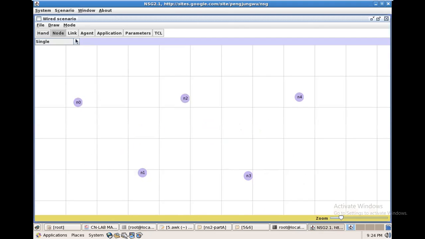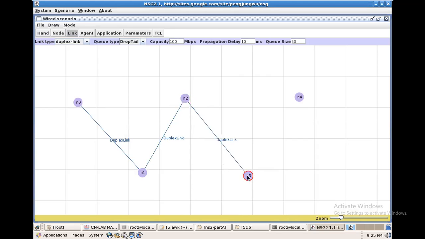So let us have a link between the source and N1, that is one mobile station. Again N1 to N2, N2 to N3, N3 to N4. So we have this.